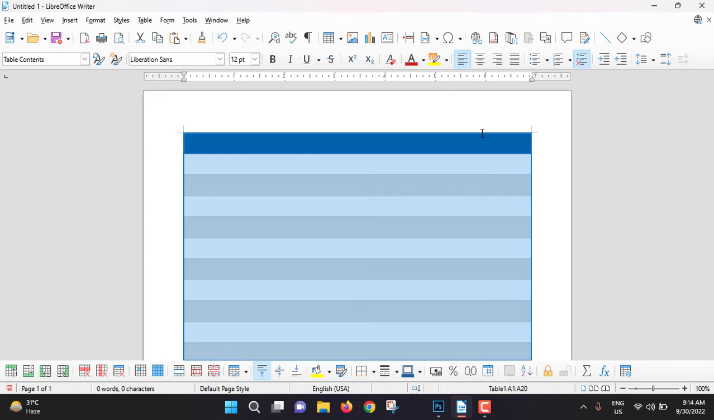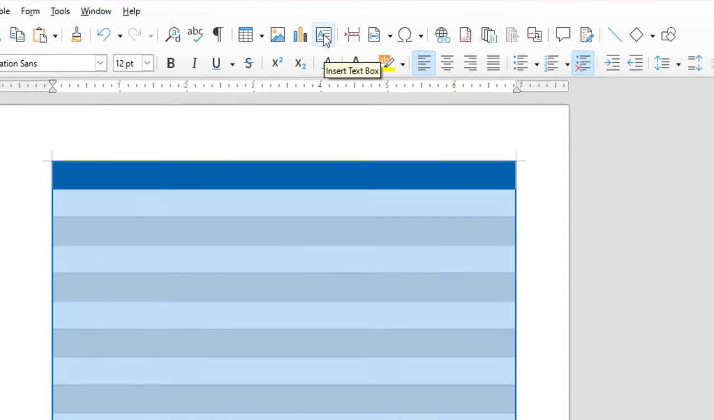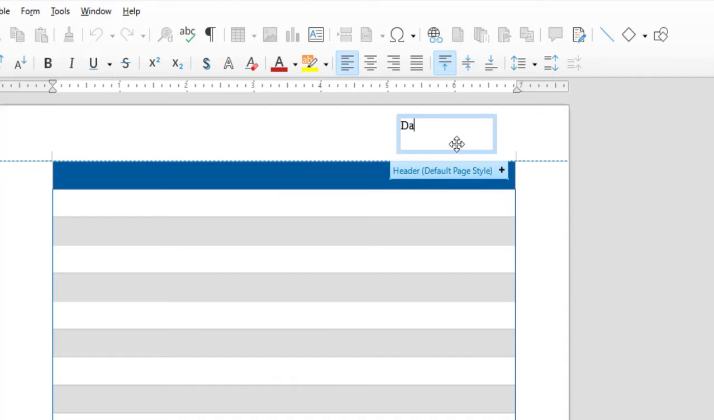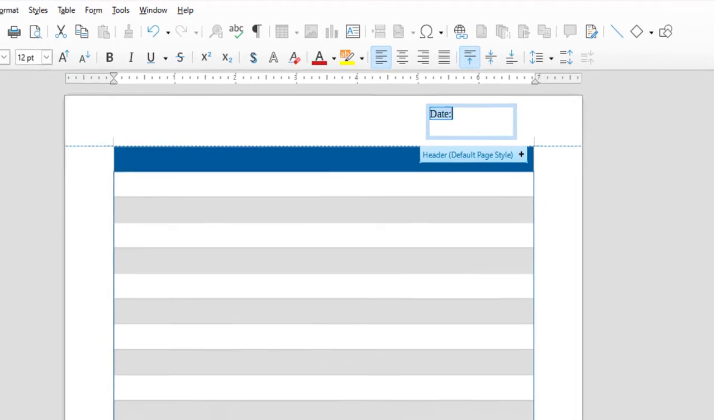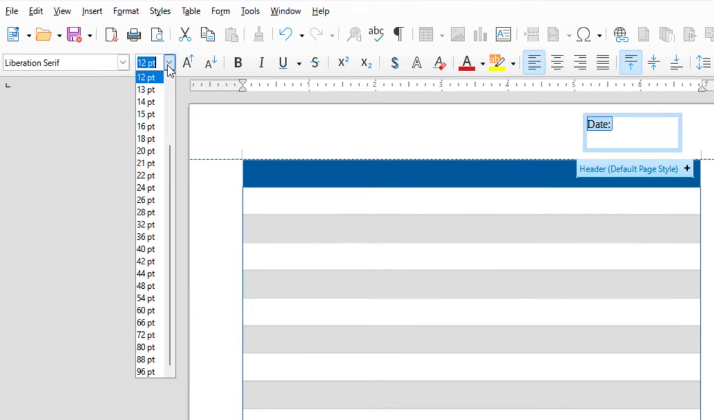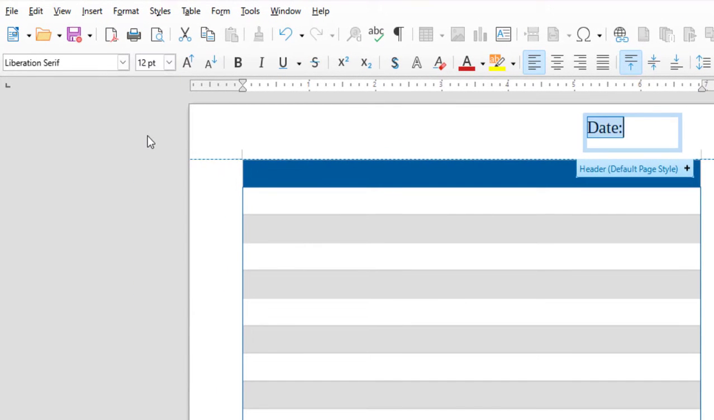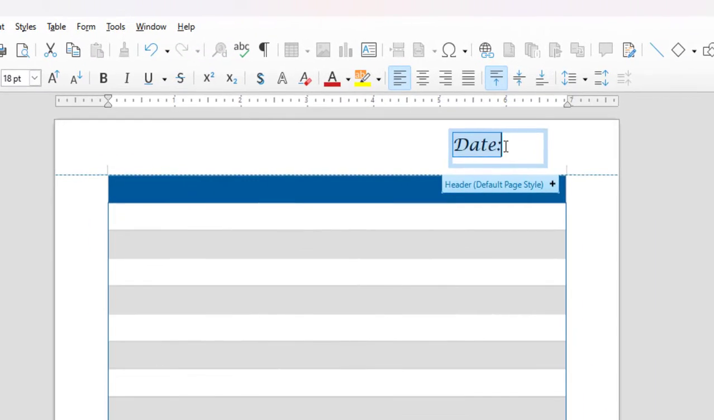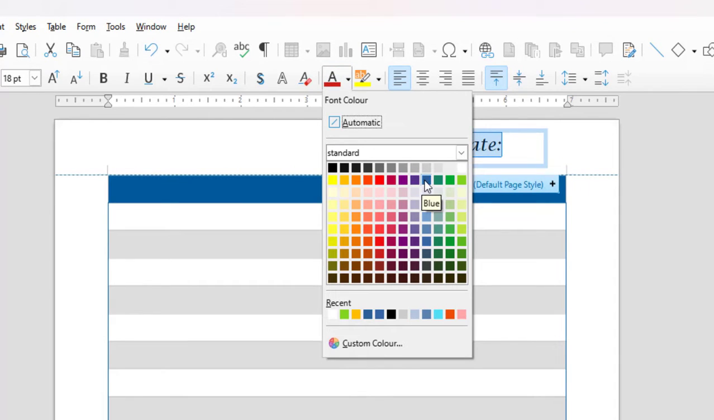So now what I'll do, I will insert a date here. So I will insert a text box. For inserting a text box, just click on insert text box and draw a text box here. Here I'm writing Date colon, press Ctrl A for selecting the text. Then from here I will increase to 18 point. Then I will select font. From here I will select Lucida Calligraphy. See how it's looking? And I'll select text color to blue, this one.